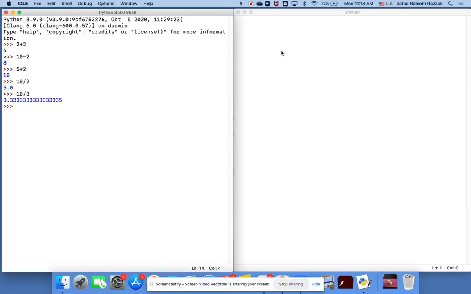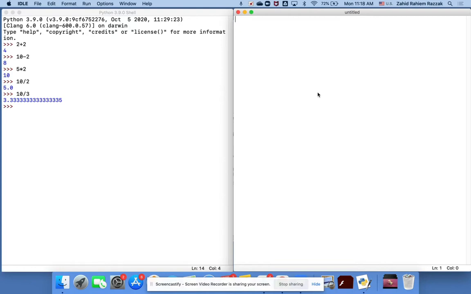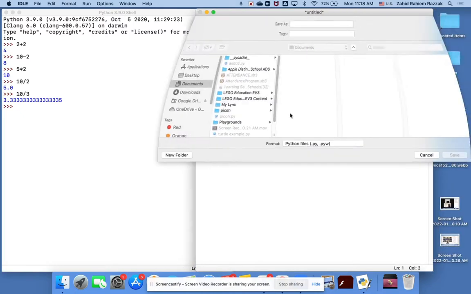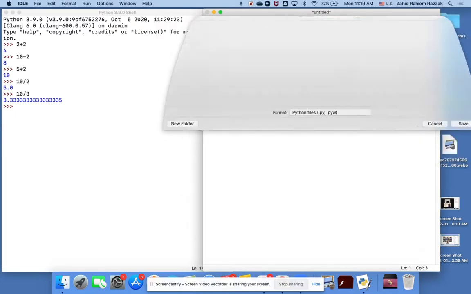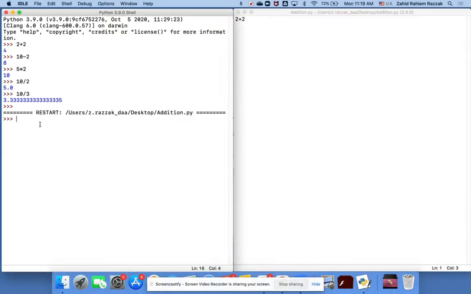So what we're going to do is create a new file on the right hand side. Now notice this time that we can't simply type in 2 plus 2 and run the program, because if we tried to do that, it would ask us first of all to save the program. I'm just going to put mine on the desktop. Addition is a good name for this one. And when it runs, absolutely nothing happens.